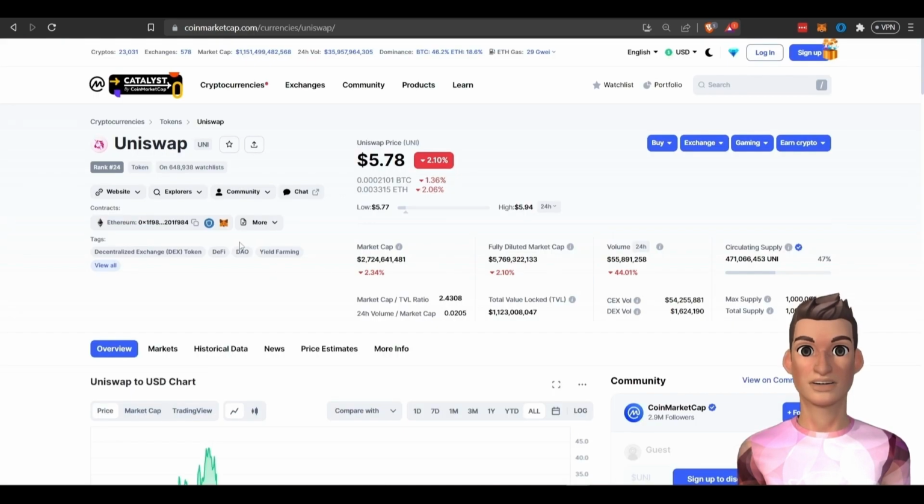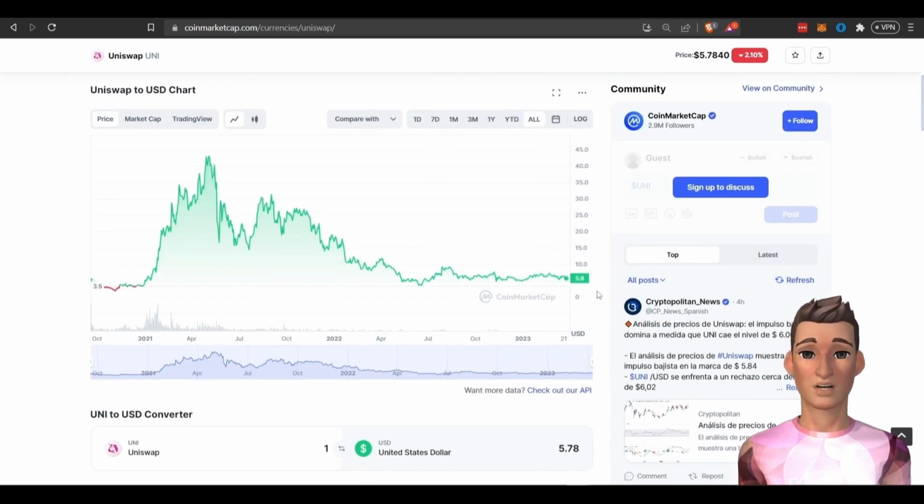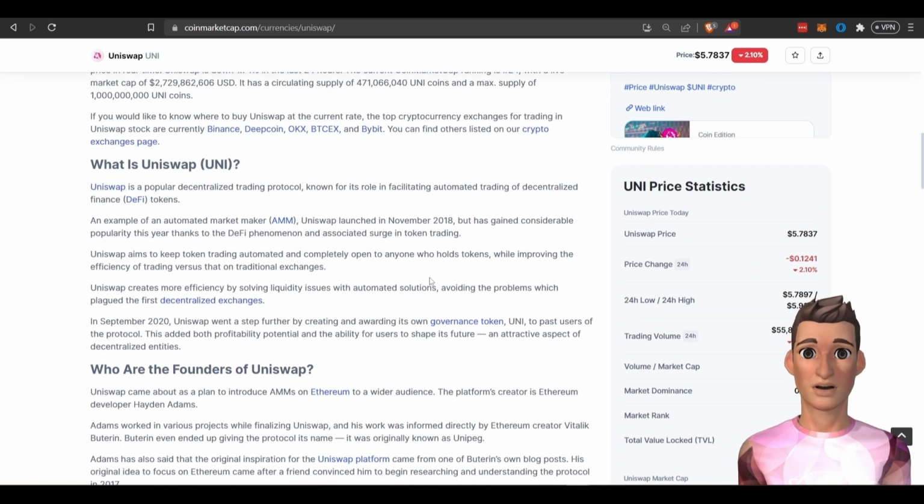So I'm going to go over here to CoinMarketCap, review them quickly. They're currently ranked 24th in total market cap with just under 3 billion. If we scroll down here, looks like their all-time token price high was around $43. Let me scroll down and do a quick review.